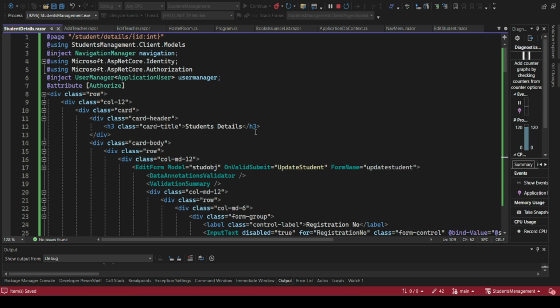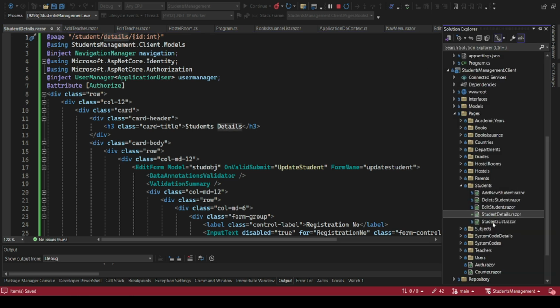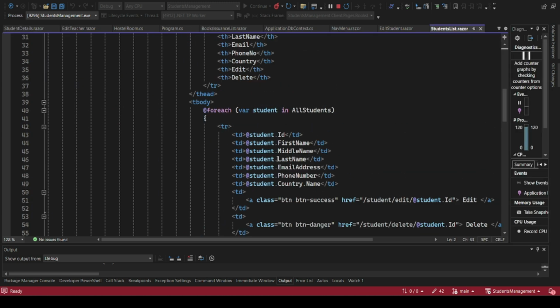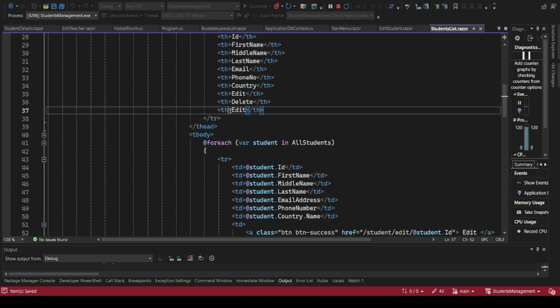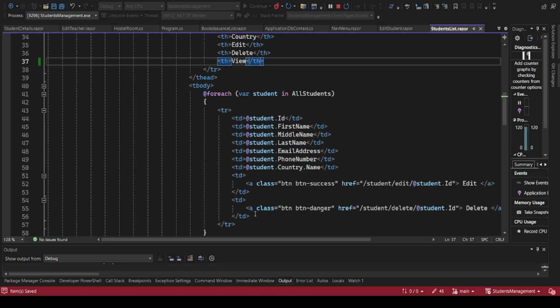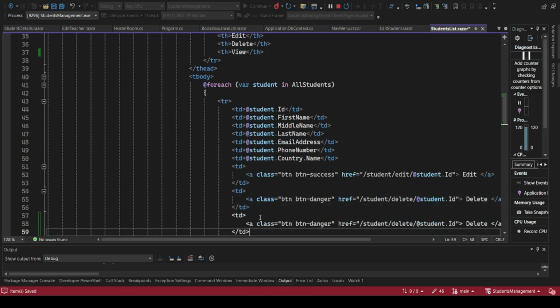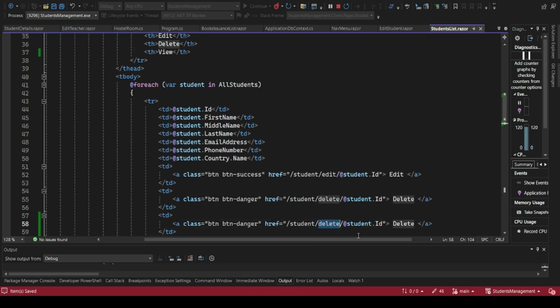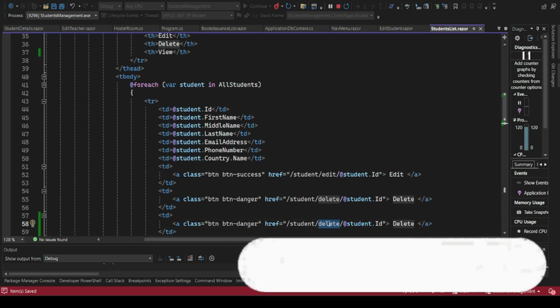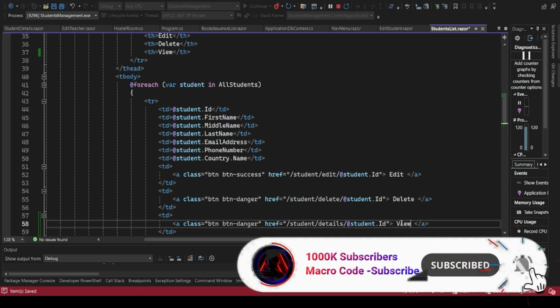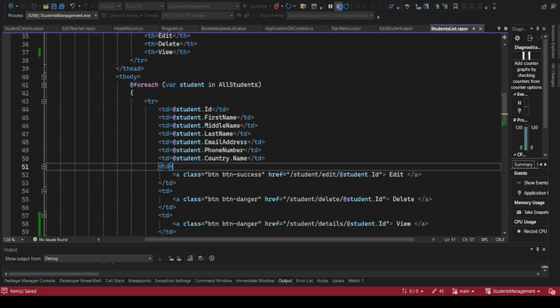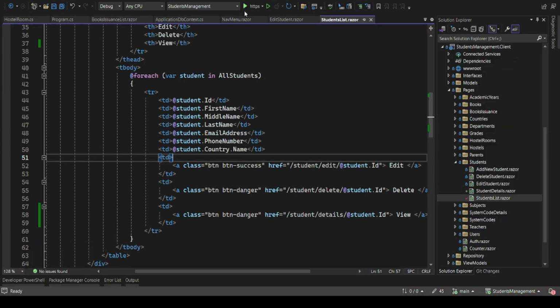Then the next thing is we need to add these navigation options on our students list. So I'm going to go back here. Then after edit, then delete, then we can have a view. So I'll just provide an option for viewing. Then I'm going to copy one of these and add it here. Here that is details. Then here I'll say view. If we do that, I'm going to stop my application and run it again.